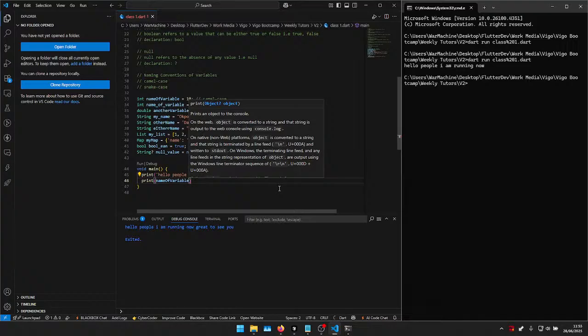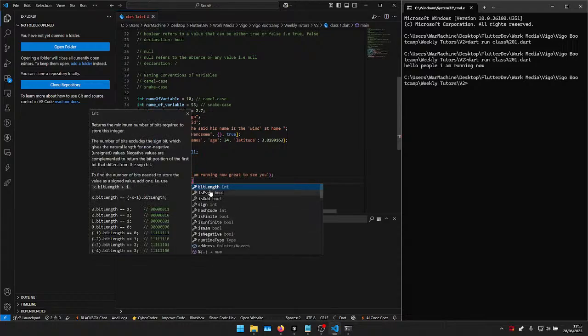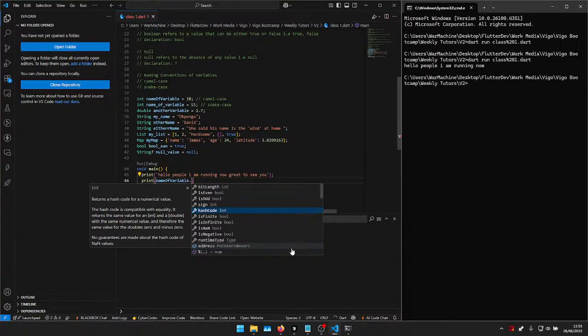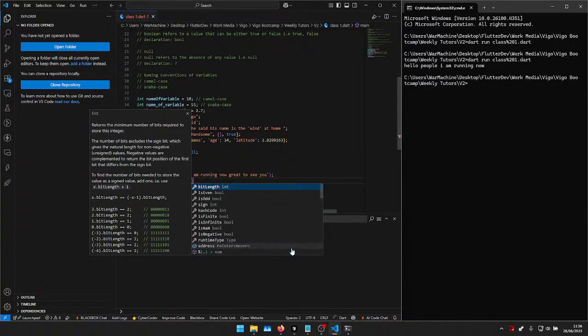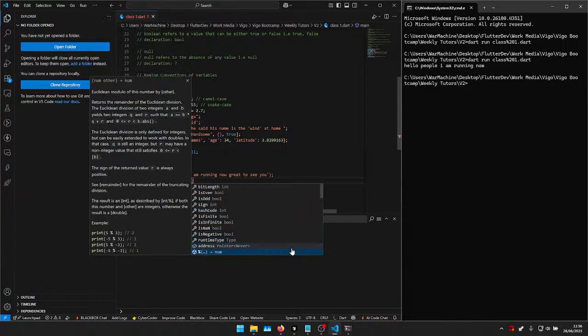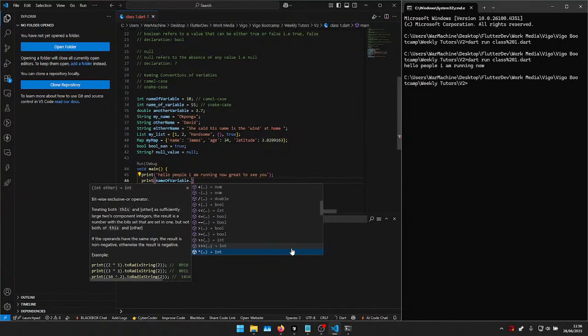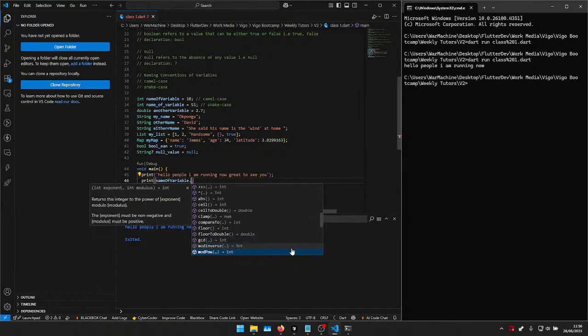Now, if you want to see the available functions of a data type, all you have to do is put the variable name and do dot. Then you'll see the list of available functions you can do on that particular variable. Now we can see that we have is even, is odd, is negative. Now you can see several of these over here. Each of these properties does a unique thing to that particular variable.